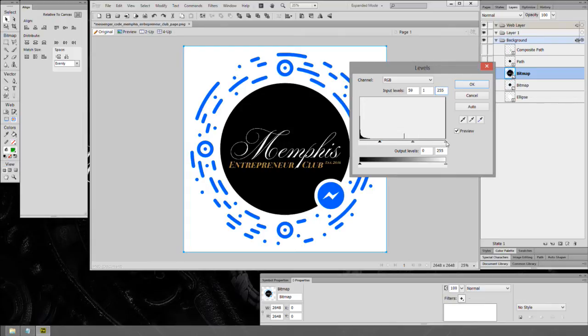And then this far right one, if we drag it in, is going to make our whites wider. And then we'll put some contrast in here. We'll take this middle one and drag it to the right a little bit, to make our darks even darker and keep our whites white. I'm going to click on OK.